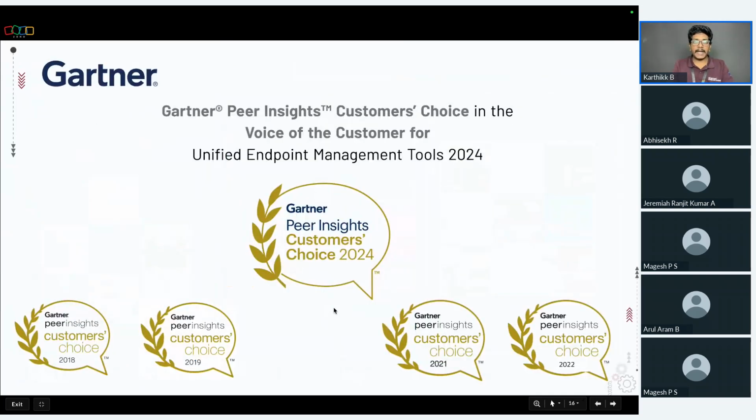One of the leading analysts, Gartner, has recognized us for Customers' Choice in the year 2024. We're happy to announce the same here.